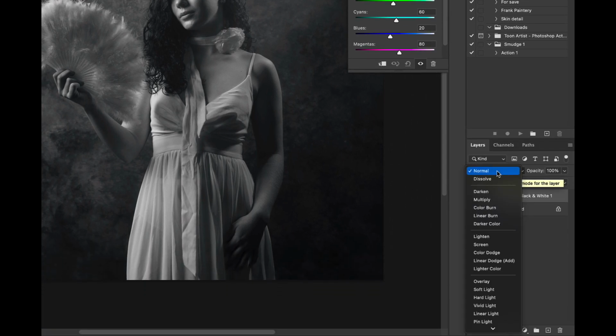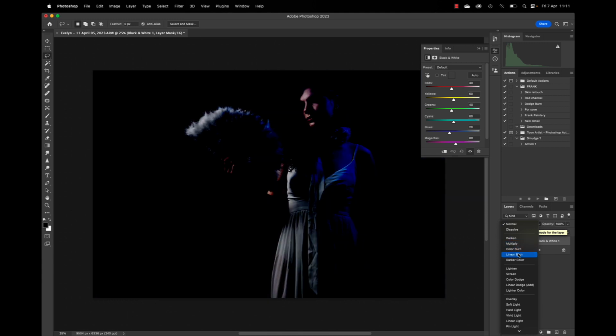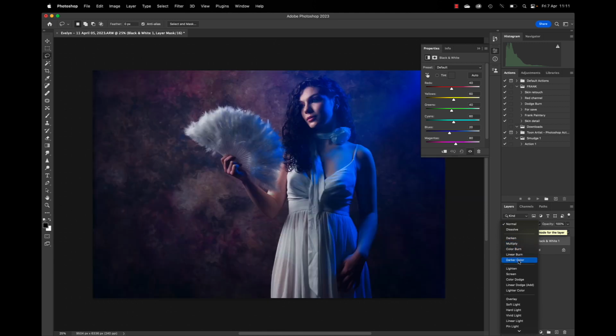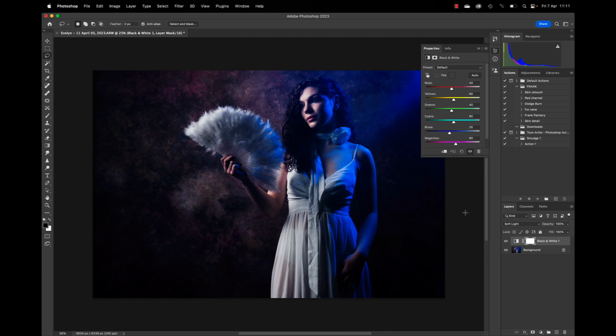And in all honesty, I don't know what they all do. I just always go through them and go like, okay, I really like this, or I don't like that. And then I will just choose the one that I like. In this case, I'm going to use one called soft light. As you can see, it makes the image pretty dark, but that's an easy fix.